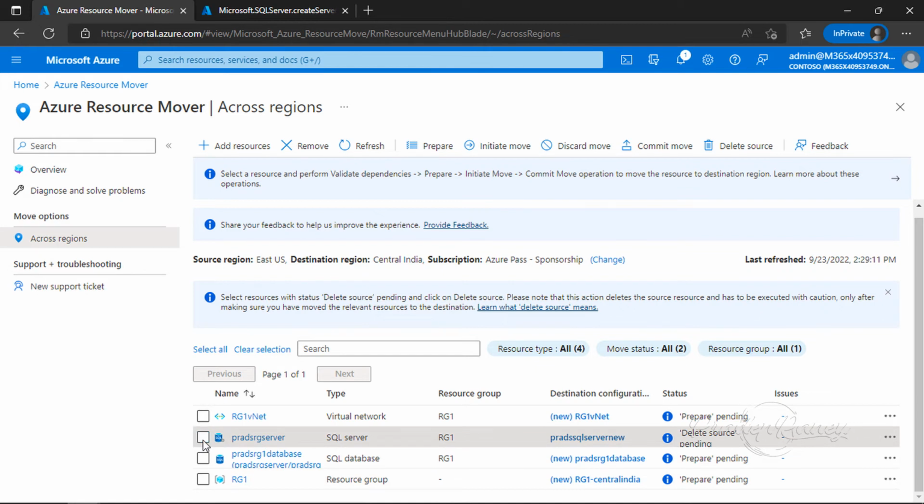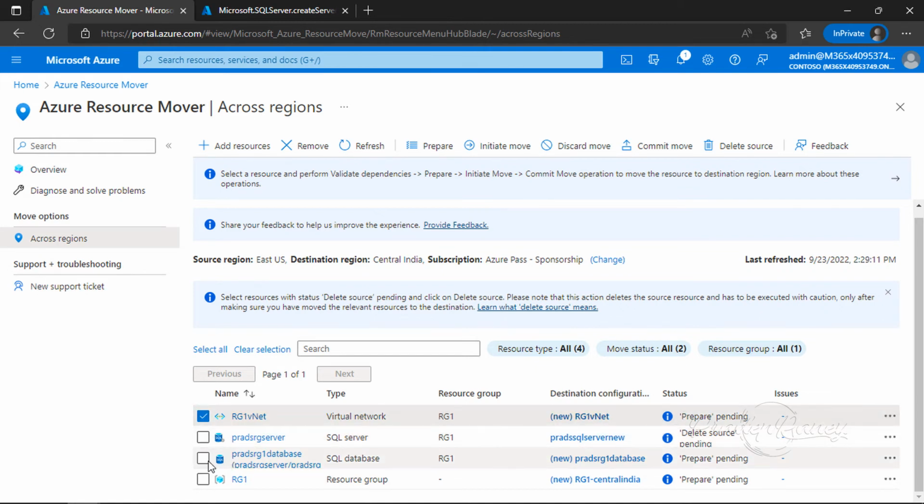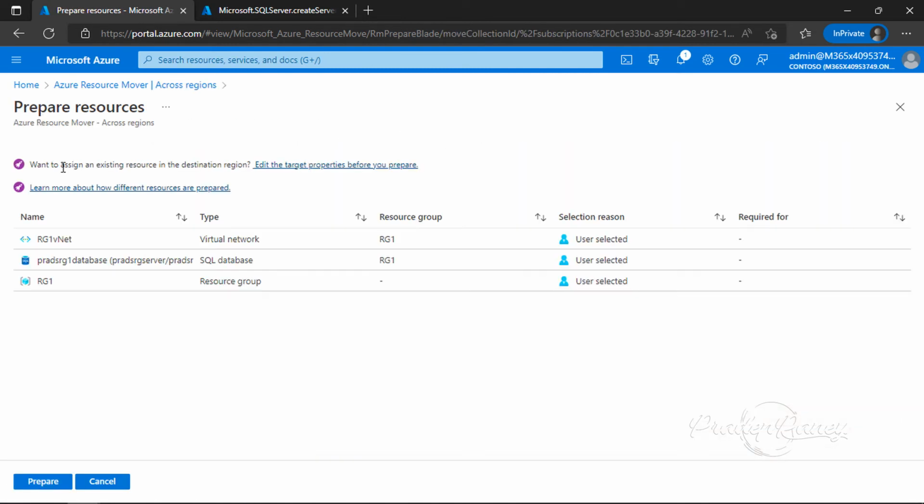Now the last option which I have to go ahead and do before I can start moving is running prepare move. So I will select these three particular options and click on prepare. So it again goes ahead and gives you the prepare option. Click on prepare, and again it will take some time.